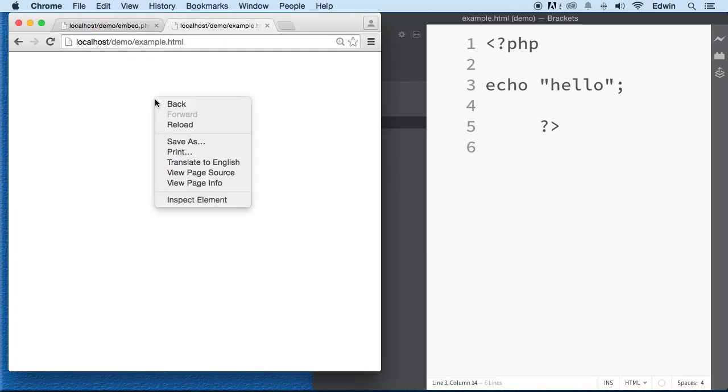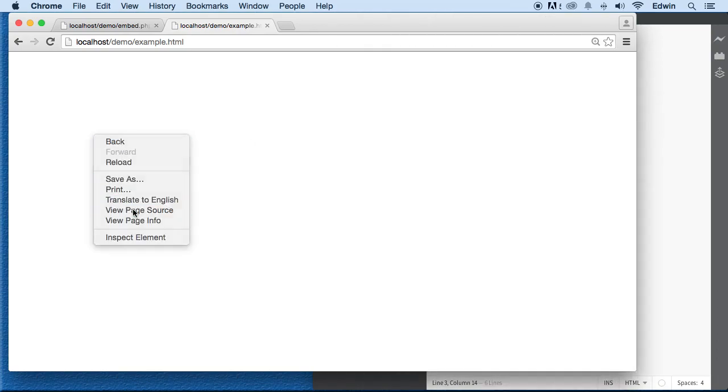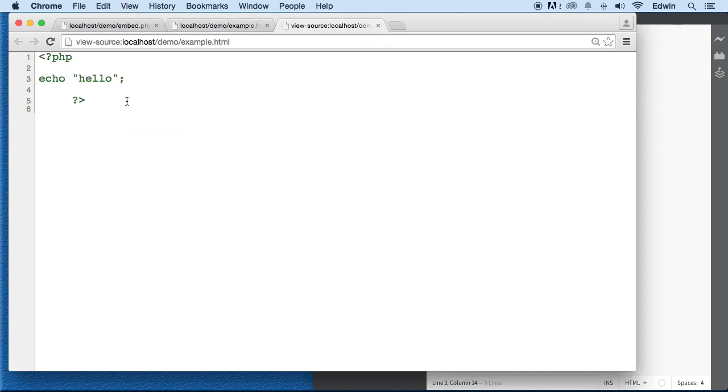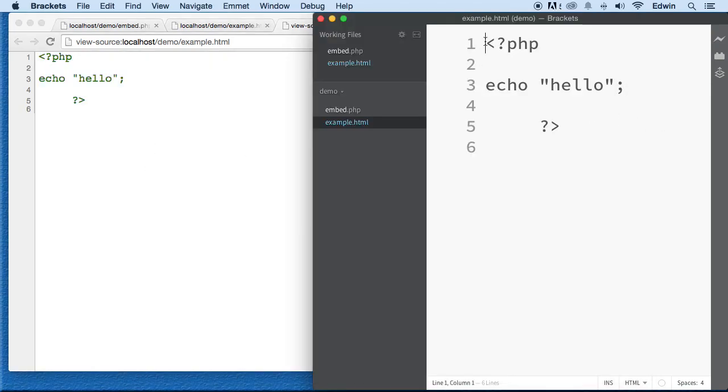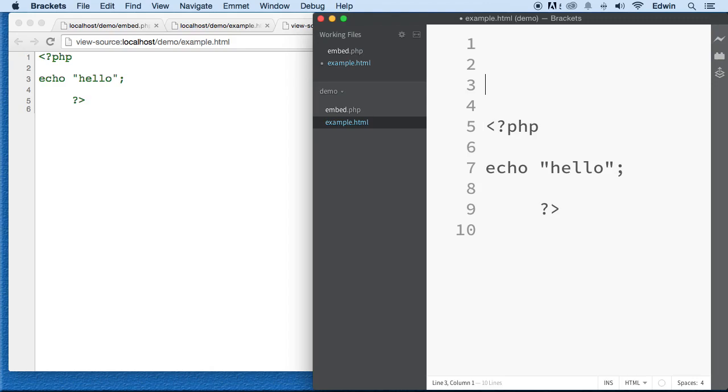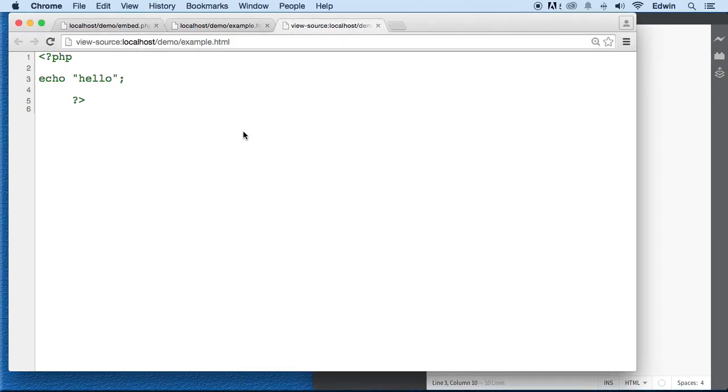Let me show you. If I right click on it, this is Google Chrome, by the way, and choose view page source, we can see that the PHP is there, but it's not rendering. Let's put some HTML here. I'm just going to put an h1 tag, hello. All right, refresh, and we can see that that's working.